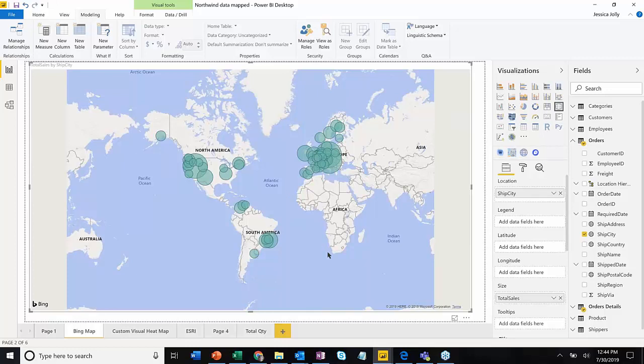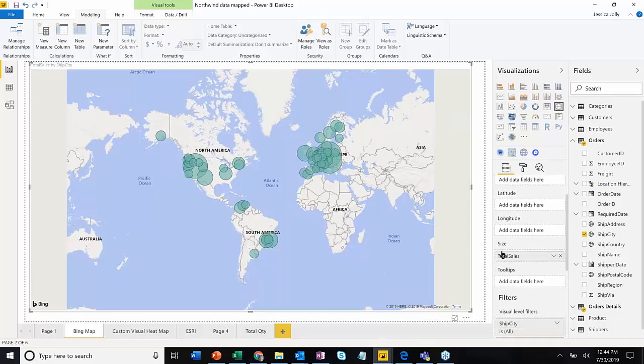Again, I'm graphing pretty much the same data so you can see what things look like. So I'm using the ship city here. I could alternatively use the longitude and latitude. I don't have a legend here. I could put in a legend if I wanted to. I'm using total sales now to compute the size of the bubble. So the size of the bubble here is being driven by the total sales.